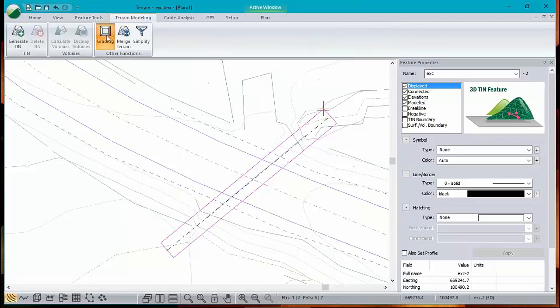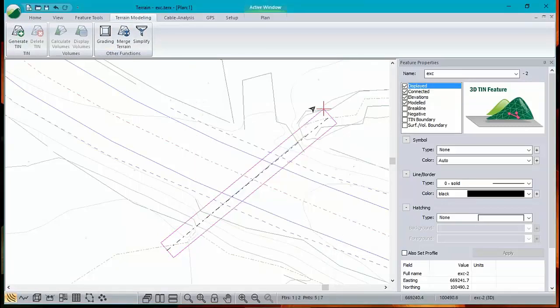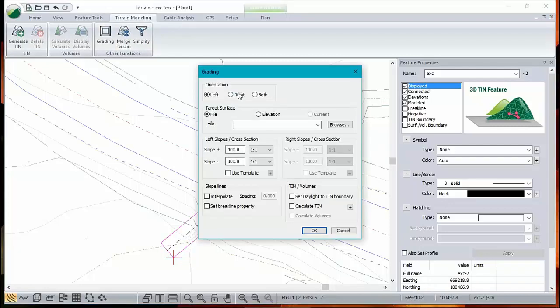So I'll go into the terrain modeling grading tool. Oops, one little thing. Which way is this feature going? Let's go Control N, next, next. Okay, so it's counterclockwise. I want to grade it outwards to the right. So grade to the right. What am I grading to? I'm grading to the original ground. And I need to pick a slope.